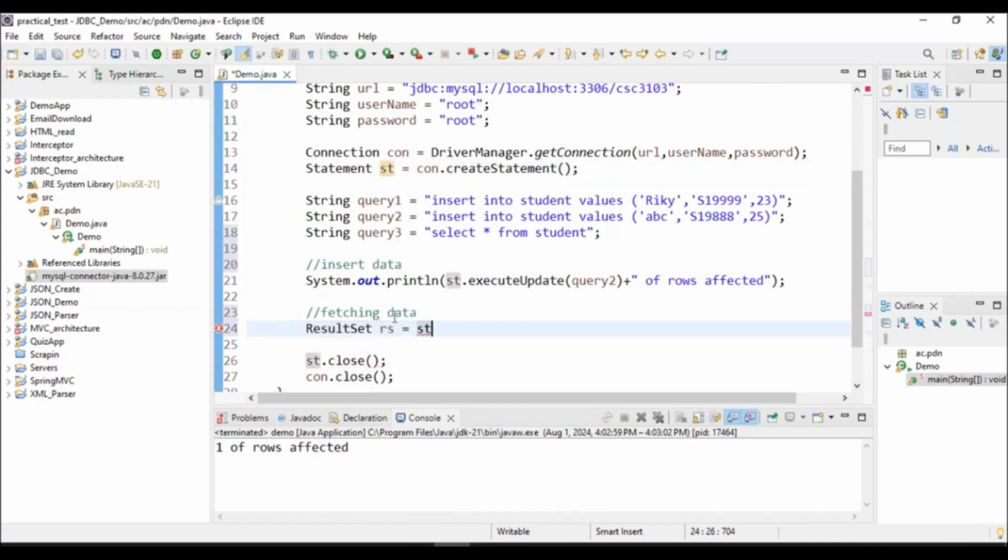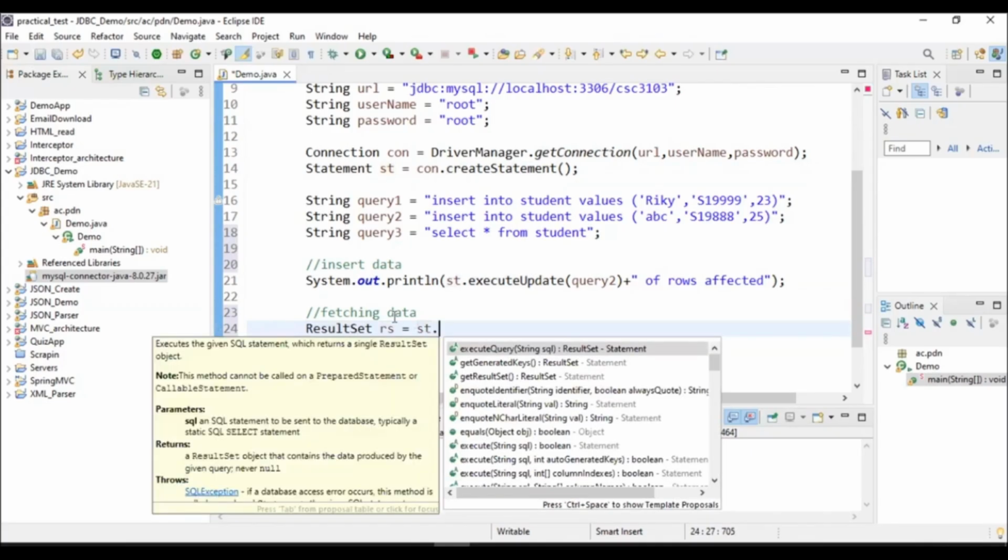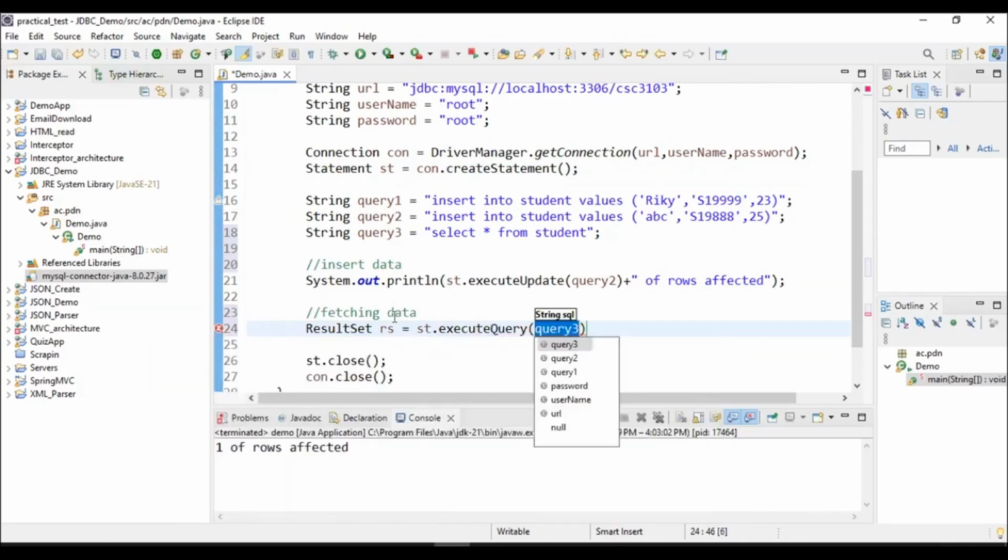Then we can execute result set dot for the statement for the connection dot execute query. In the previous case, we used execute update because we were adding something new to the database. But in this case, we are not going to make any changes to the database. Here we are going to retrieve data from the database, so we are accessing the data already available inside it. Then we have to use execute query.